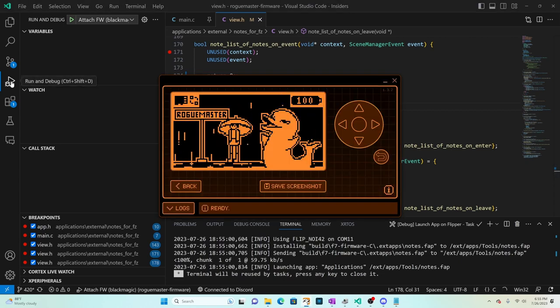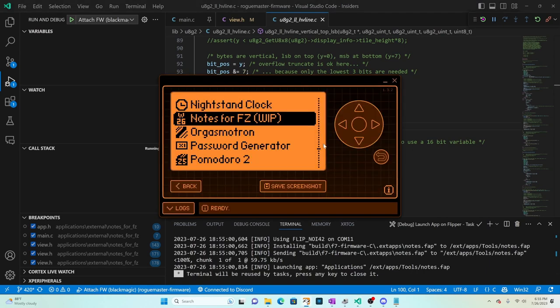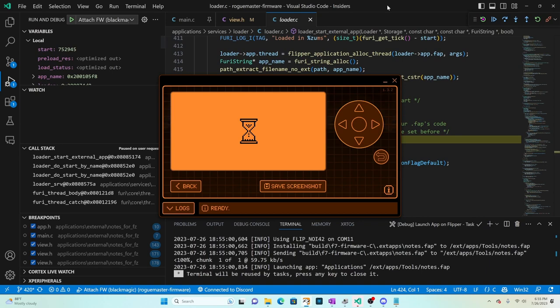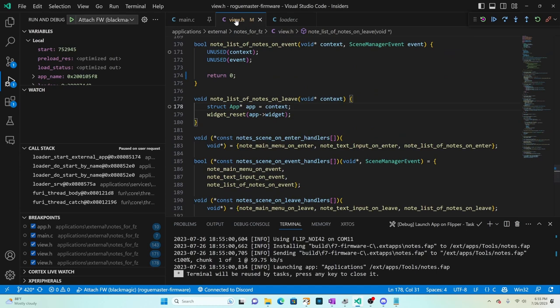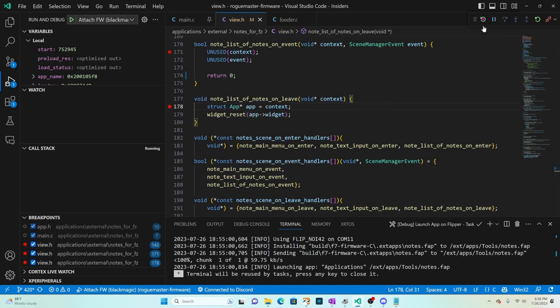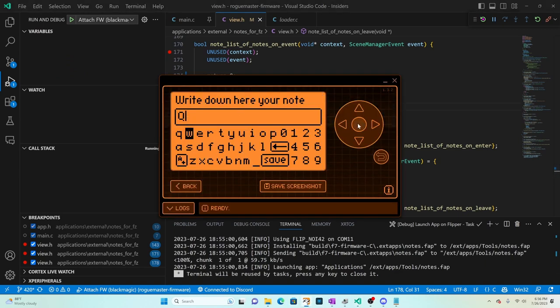Go ahead and do our attached firmware. And then go ahead and launch the application. And now we can set our breakpoints. So we'll go ahead and toggle one of those breakpoints and hit continue. Add our note. Add our second note.